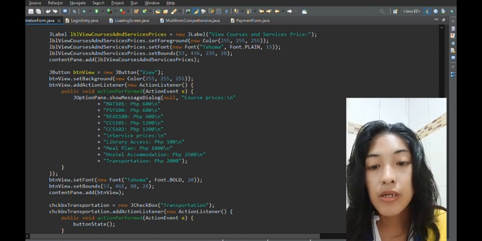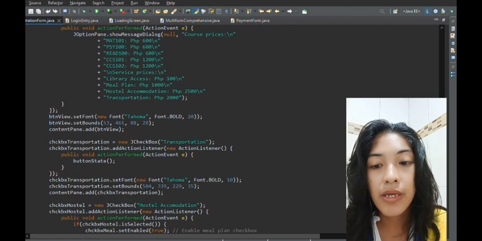The form also includes JRadioButtons for selecting gender, with a button group to ensure only one can be selected at a time. The form layout and component placements are managed using specific bounds to position each element within the frame. Overall, this code provides a detailed and interactive registration form with validation, user feedback, and integration with other parts of the application for managing registration details.